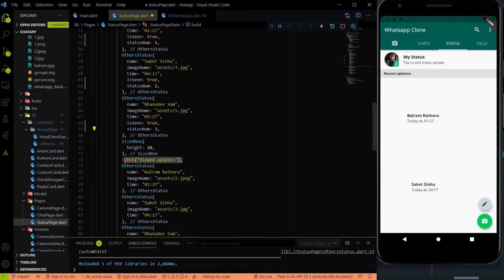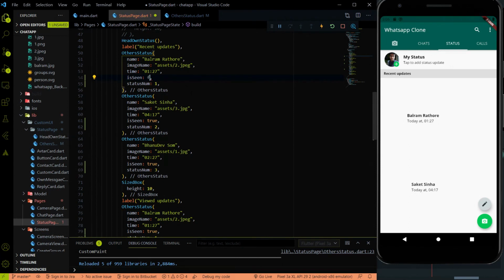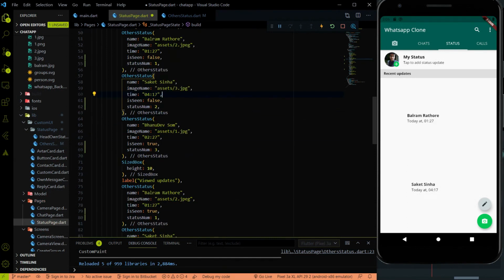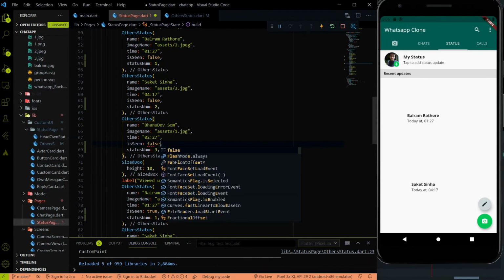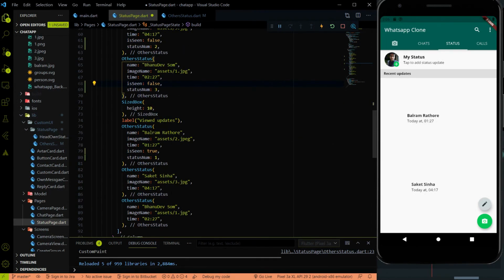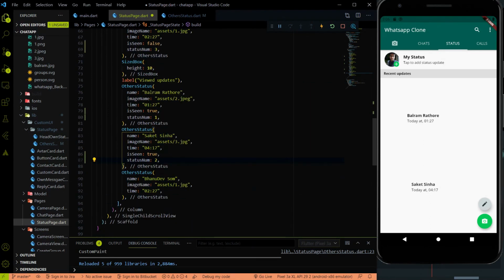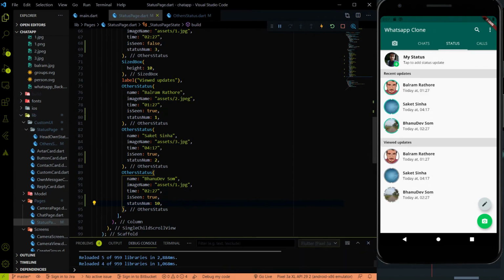Now the viewed status came, so here we have to put is seen, oh sorry, is seen false, because in the not viewed status we have to put is seen as false, because we haven't seen the status yet. False, and here we have to put the status num as a true. True, and let me put 10, hit save and see the changes, how it will look, and I will explain.